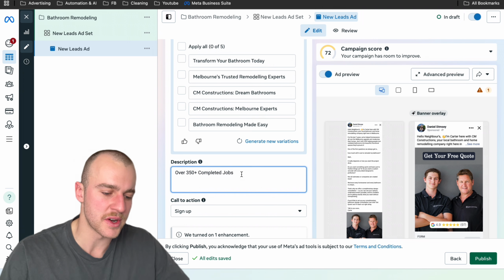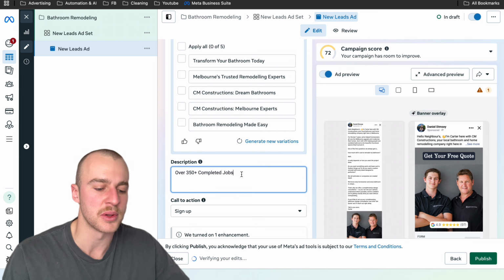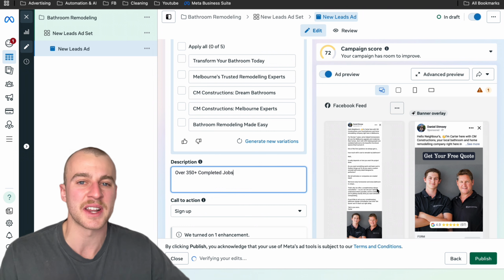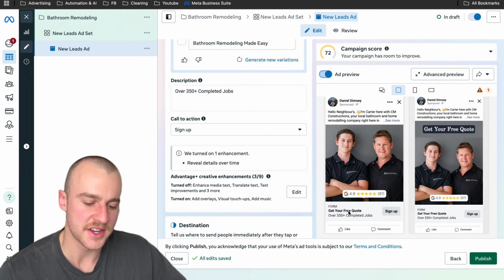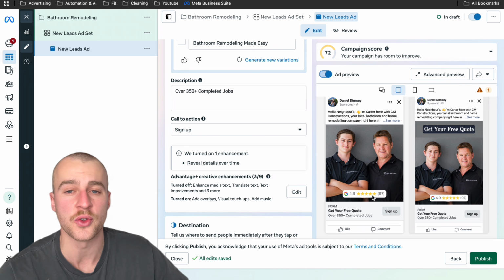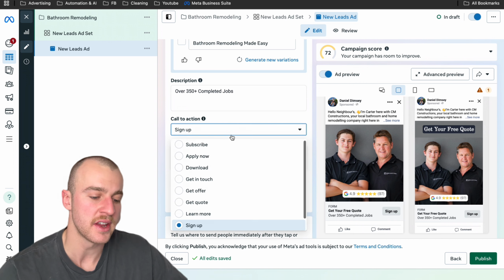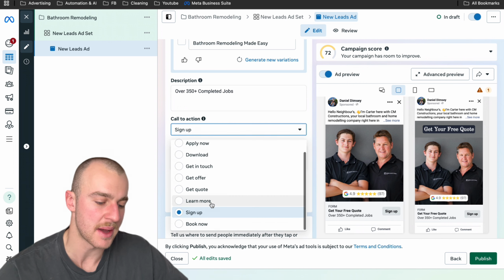So for this example, we're just going to do over 350 completed jobs. So to really just push the fact that we're a big business and we've done a lot of bathroom renovations. As you can see here, this just appears right below the call to action. I usually would go with Google reviews if I didn't have the actual Google reviews put on the photo. But then we want to change the call to action button to get quote, because we want people to tap on it and get a quote from it.